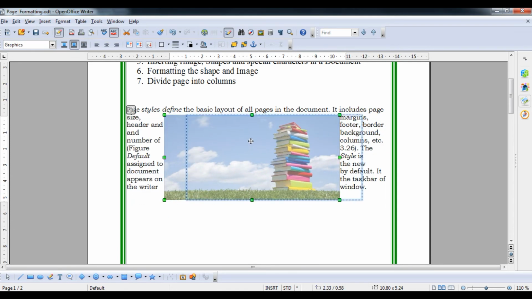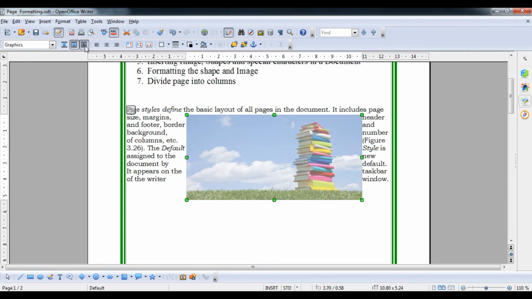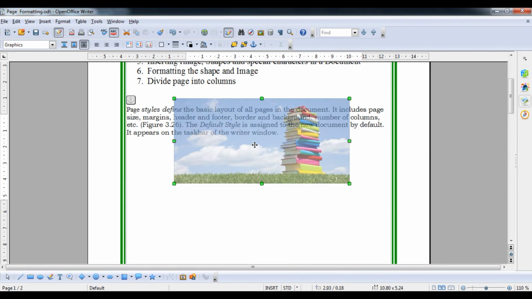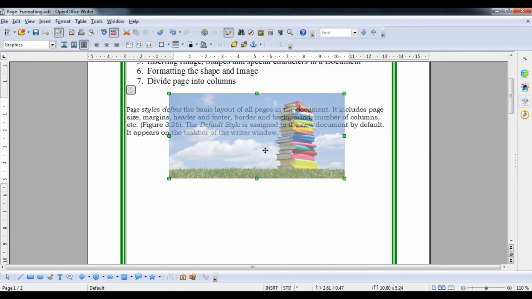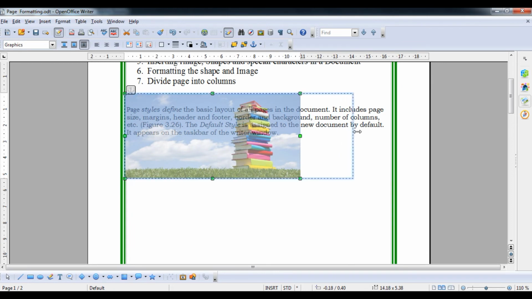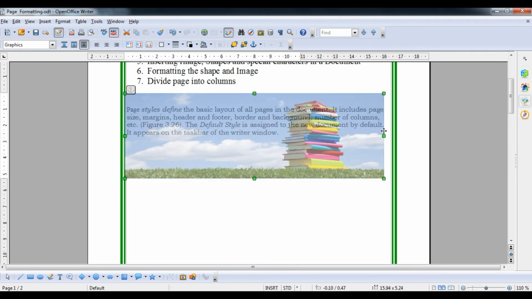Now the particular image can be inserted between the text also, and here is text wrap through. So by this you can see the text appear as a background of a particular paragraph or a text also. Now you can see student, okay.